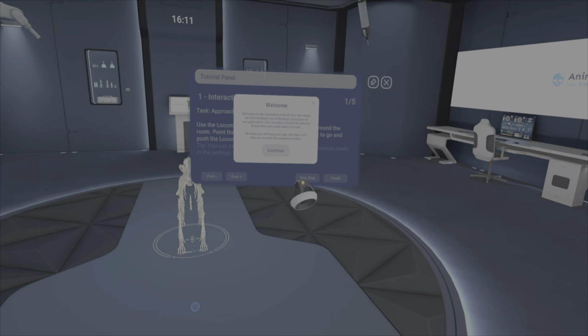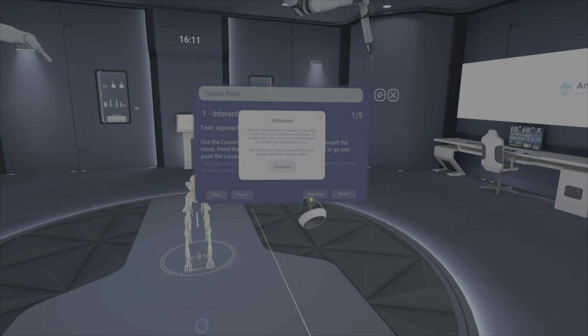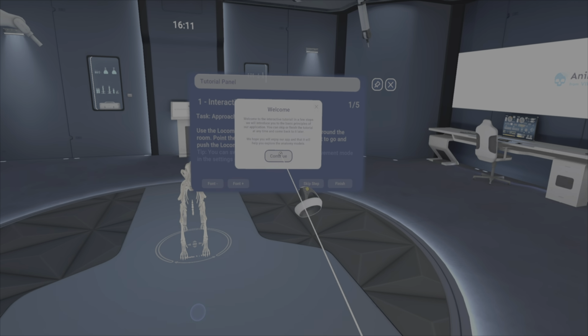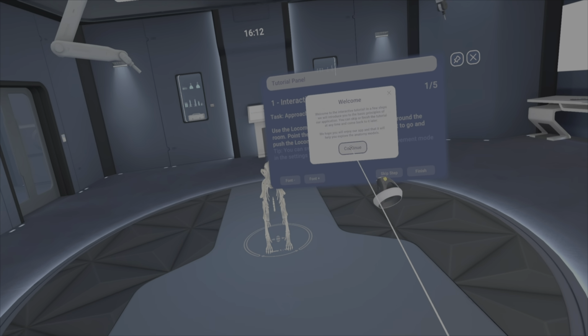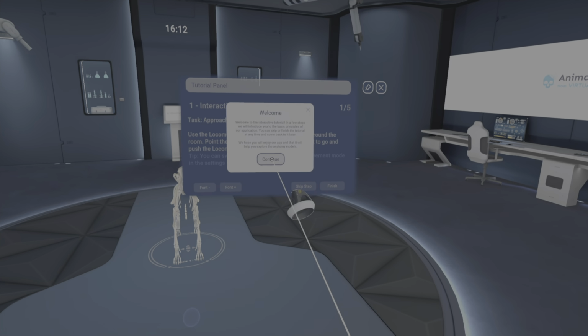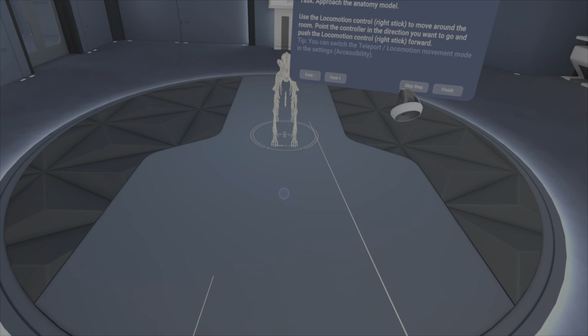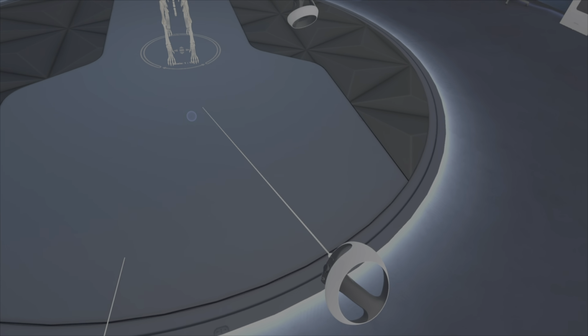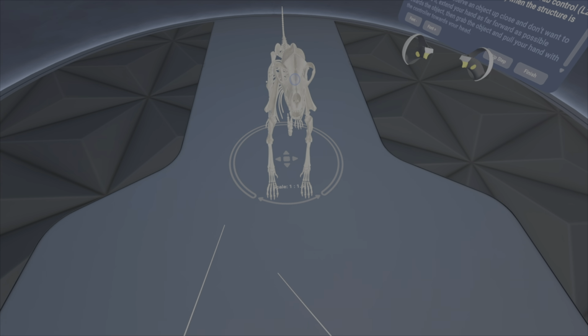Welcome to the interactive tutorial. In a few steps, we will introduce you to the basic principles of our application. You can skip or finish the tutorial at any time and come back to it later. We hope you will enjoy our app and that it will help you explore the anatomy models. Approach the anatomy model. Use the locomotion control to move around the room. Point the controller in the direction you want to.